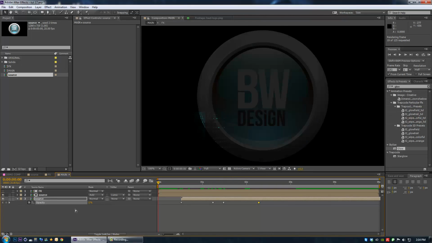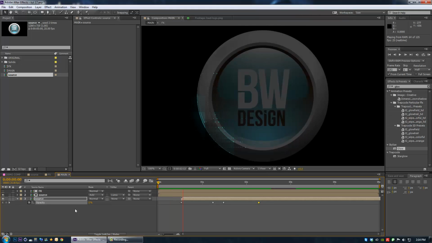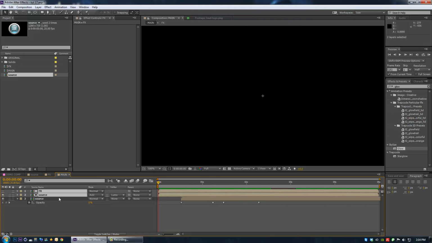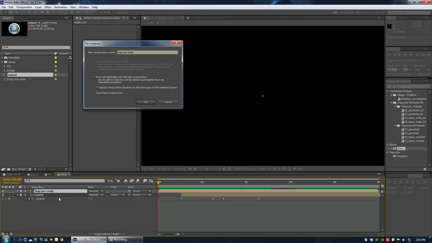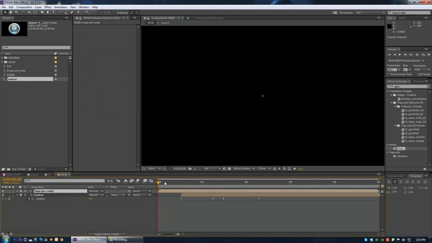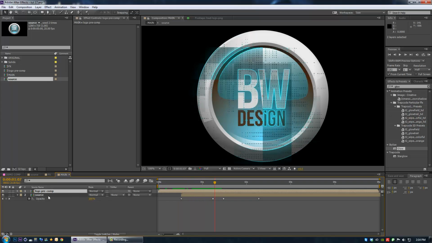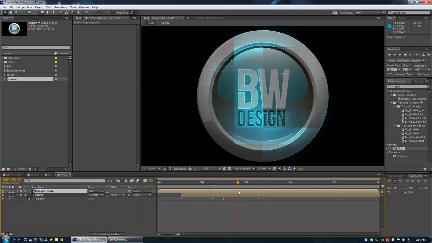Should be a bit better now. Yeah, it looks pretty good to me. Then what we can do is grab these top two layers, Control Shift C to pre-compose them, and we'll call them logo pre-comp or something like that. So now we've lost the look that we had. All we have to do is change the blending mode to add, and we have that back now. So that's fine.